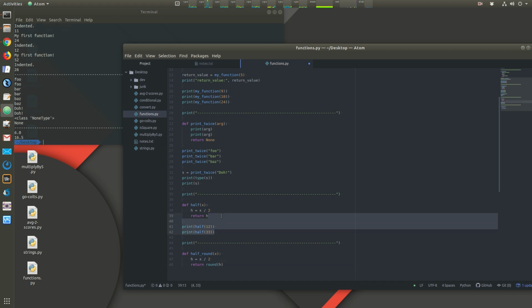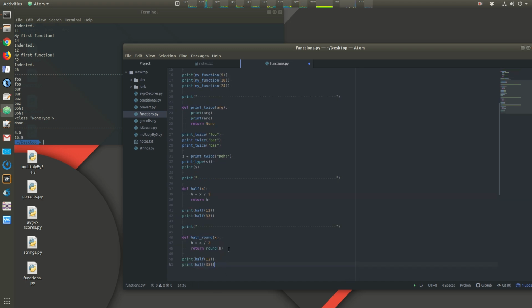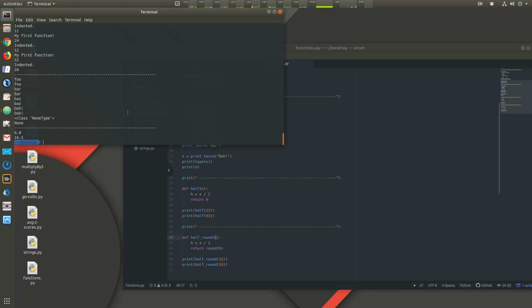And then we can just call these two again, except we have to change them from half to half round. So we're calling half round now. Python sees that. It looks up here for the function definition. It sees we do have one. It finds the 12, plugs that in to the value of x. 12 divided by 2 equals h, and then round that. So that one should still be 6. And then the other one should round.